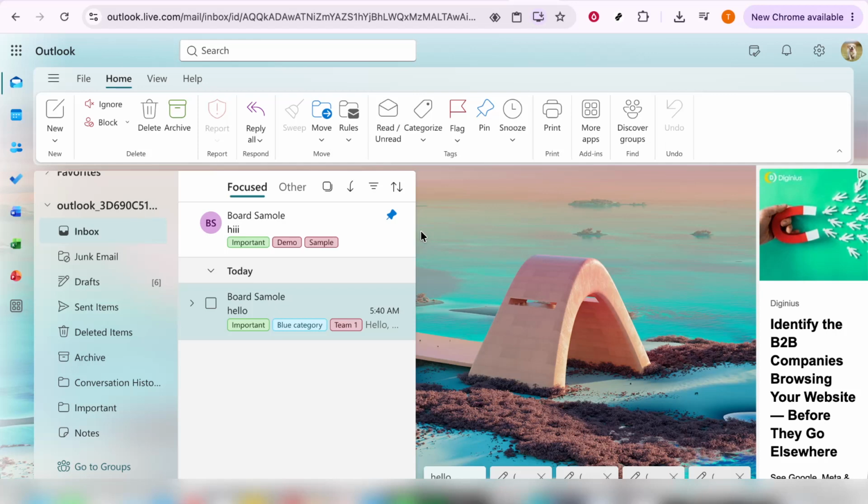Remember, this method doesn't just give your email a visual tag, it also allows you to sort your emails by category. Next time you need to find an important email, simply sort your inbox by this color category, and all your important emails will be grouped together.